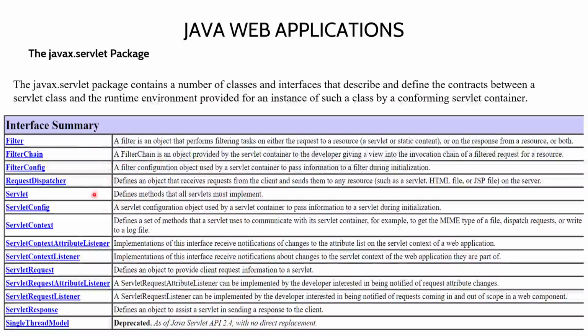Here is a summary of the interfaces that are included with the Java Servlet package. We can see here Servlet defines the methods that all servlets must implement. So this is something you want to take a look at. Also, ServletResponse defines an object to assist a servlet with sending a response to an HTTP client. ServletRequest defines an object to provide client request information to a servlet.